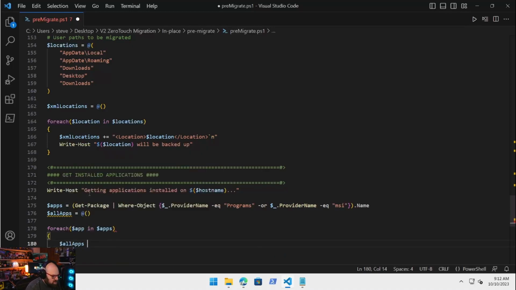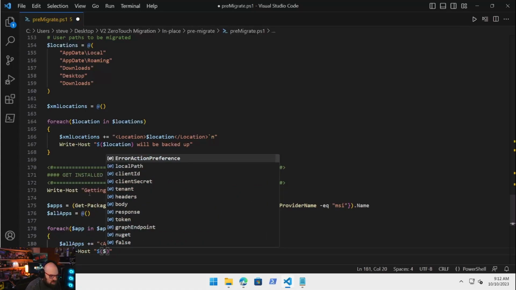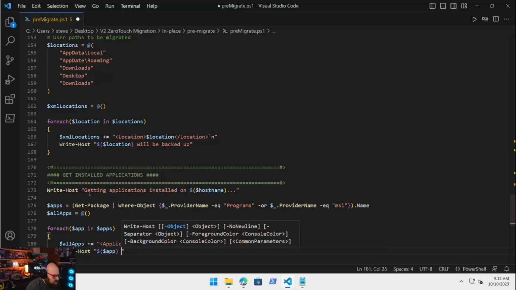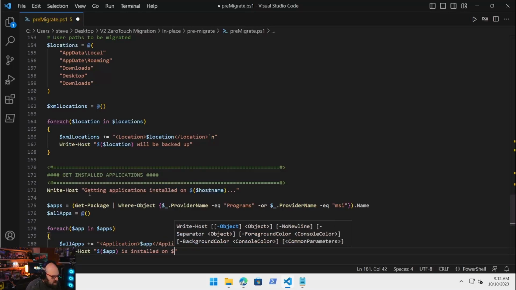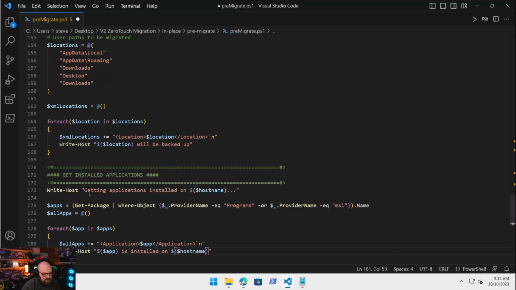All apps, and we're going to construct an XML line, location, and we can do Write-Host: app is installed on host name. Great, that takes care of the apps.